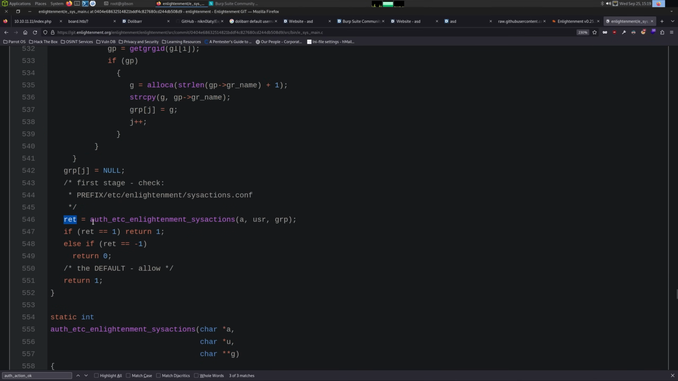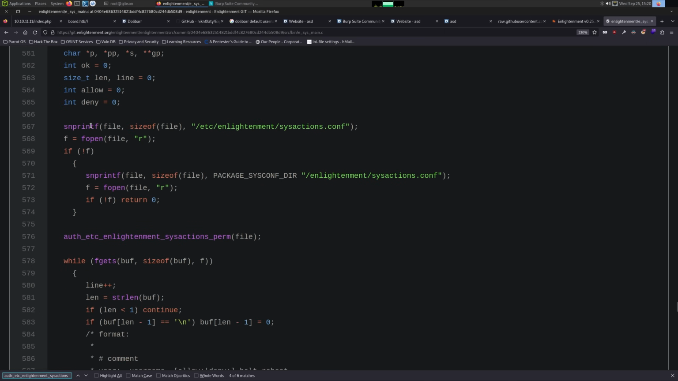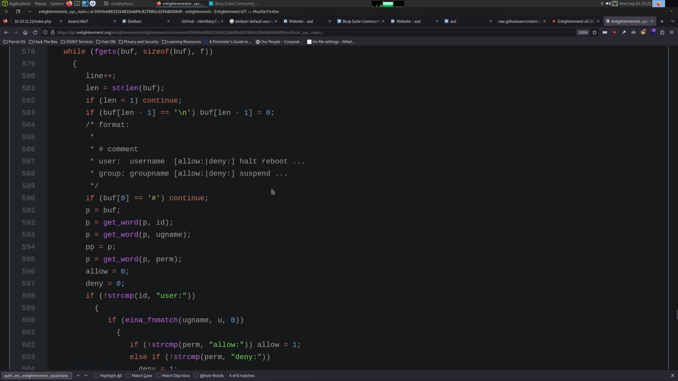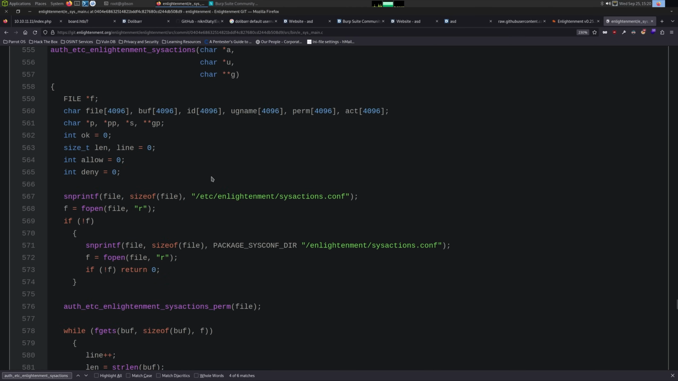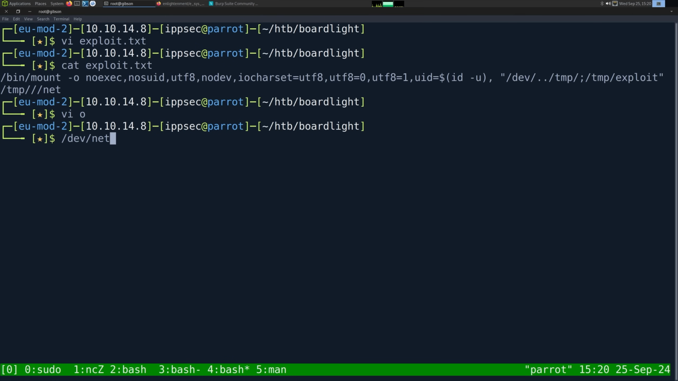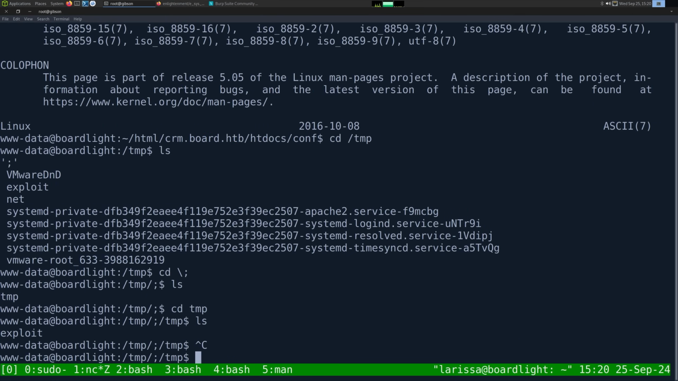And then we're going to call this auth etc alignment sys actions. So let's look at this. This is another function. Looks like we're going to probably read this file. It can either be in etc or slash. Let's take a look at what this file looks like. And if we look down here, we can see the structure of lines, what it should be, but let's just look at the file.